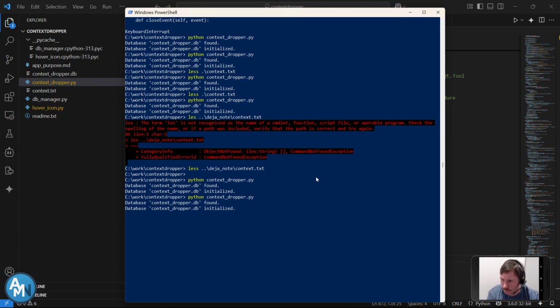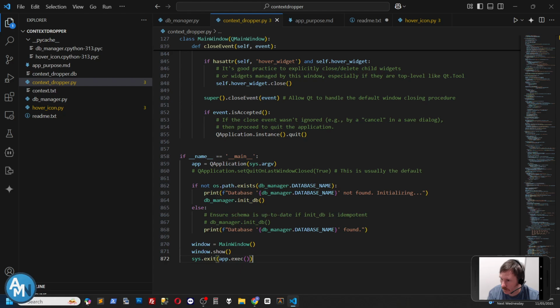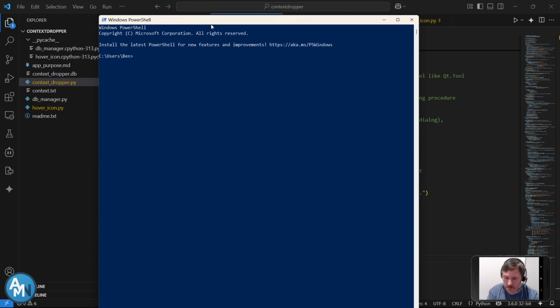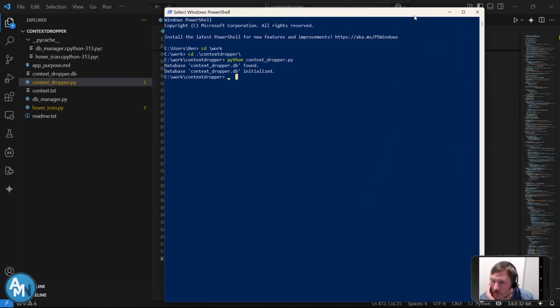Right now, oh, we really have that still stuck and running, don't we? Close that. Go back to our Python context dropper. There we go. Collapse. Close. And it closes the program. Perfect. And we'll leave it there for now.